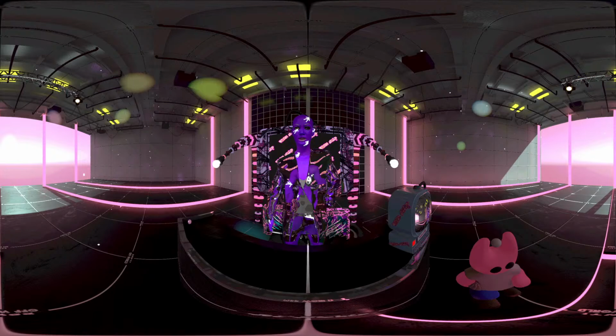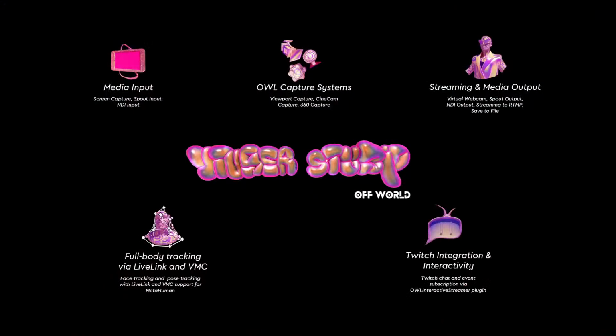So the tracking doesn't really happen in Unreal itself, but you will be using an external application to stream OSC data into Unreal, where we've built a receiver for you to apply those animation data into an animation blueprint for a metahuman. So we'll be walking through some of that today as well. I've already covered that in the video you've seen earlier, but the main coverage of the studio project includes media input. So we have screen capture, Spout input, as well as NDI inputs.